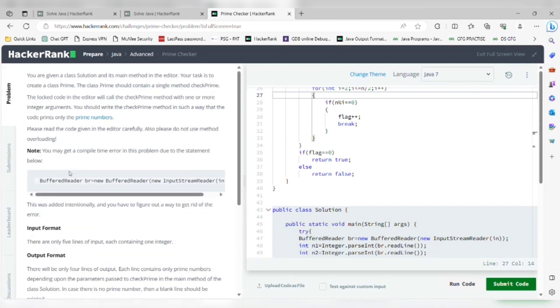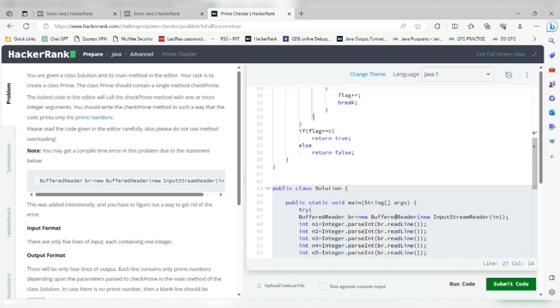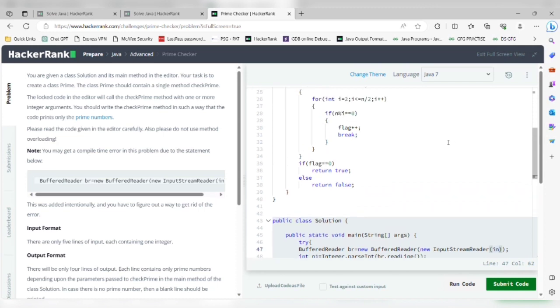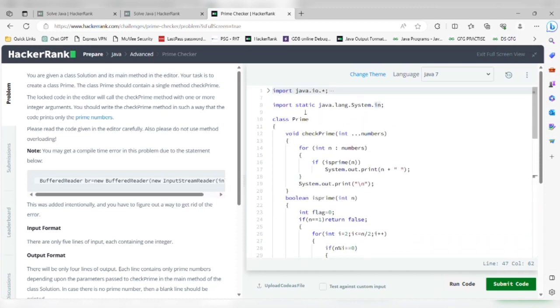Another important case they have mentioned is that you may get a compile time error in this problem due to the statement below. This is the statement present in the main function, but we cannot edit this program. Actually, if it is System.in, then there will not be any error, but this cannot be edited. Hence I have used an import statement which imports static java.lang.System.in, which means it imports the java.lang package. And explicitly I have given the System.in statement.